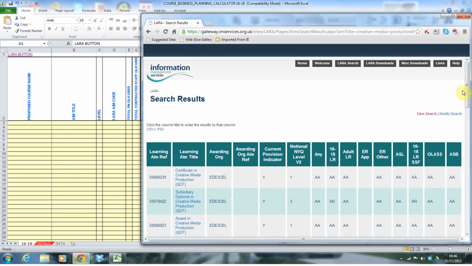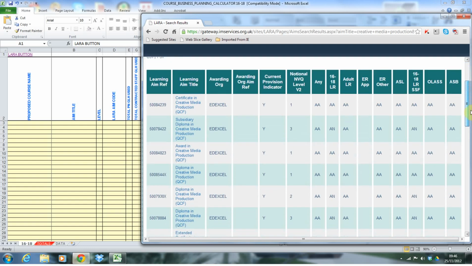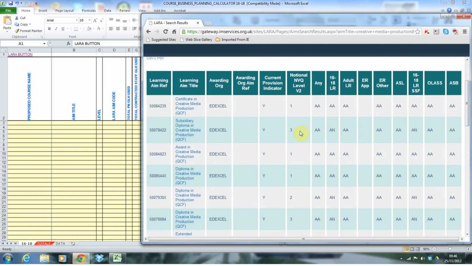So here are all the creative media production courses listed on LARA, and just for the purposes of this demonstration, I'm going to look at the first one here, the level 1. Let's assume that that's the qualification I want to run for the additional 16 to 18 year olds. You've got the learning aim reference, and I'm going to highlight and copy that so that I can put it into the spreadsheet later on.